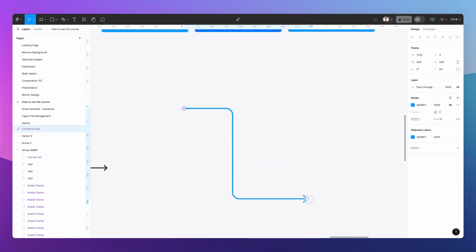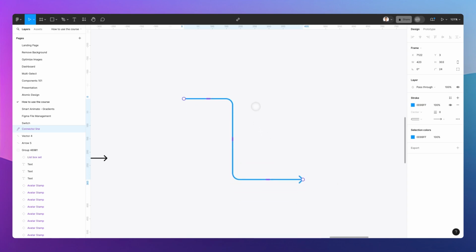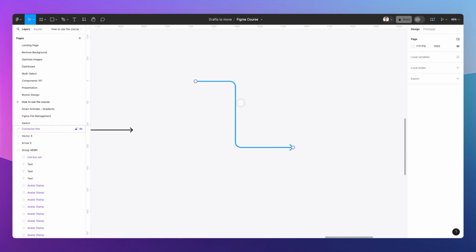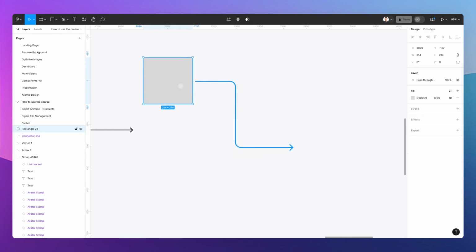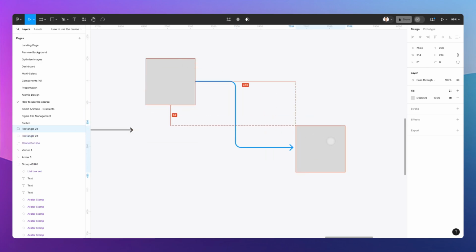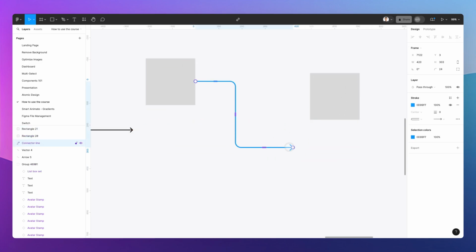So there's this one more approach which is going to come in very handy. So you can easily just create elements, and then you have these connector lines which you can arrange pretty much how you want and adjust them accordingly.